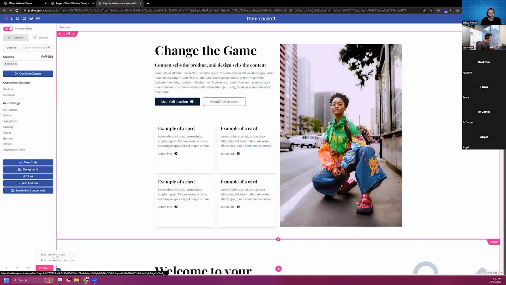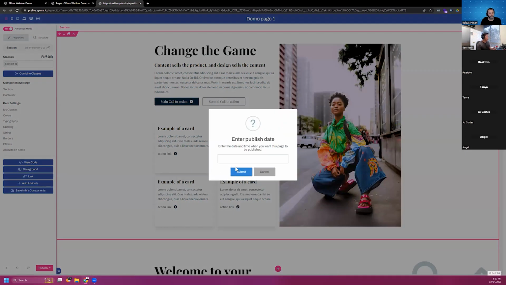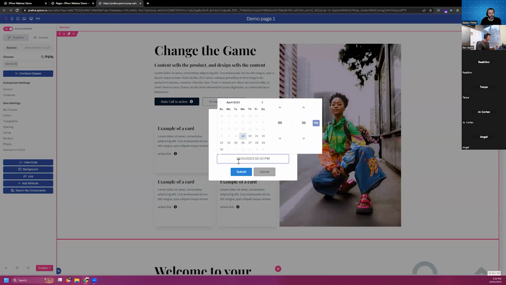So I'm just going to publish this. Actually, while I publish it, I'd like to point out another feature which makes this powerful when it's a separate application, which is that you can push content at a later date. If you've ever wanted to do this in WordPress without a plugin, it can be very challenging sometimes with the way that it's set up.